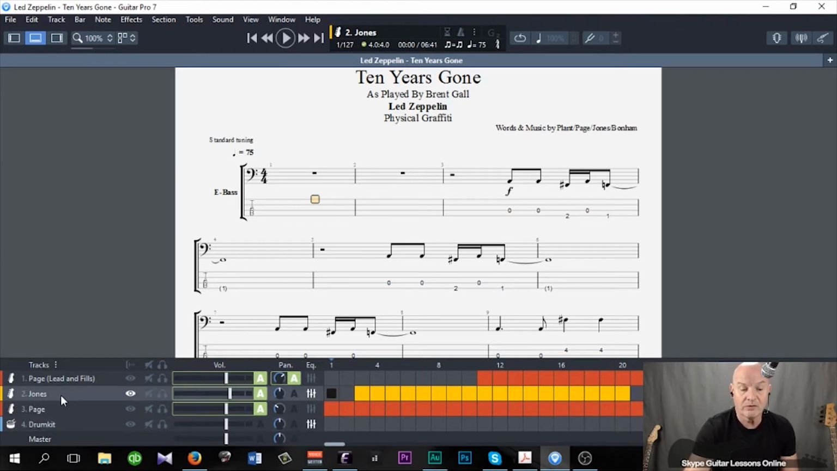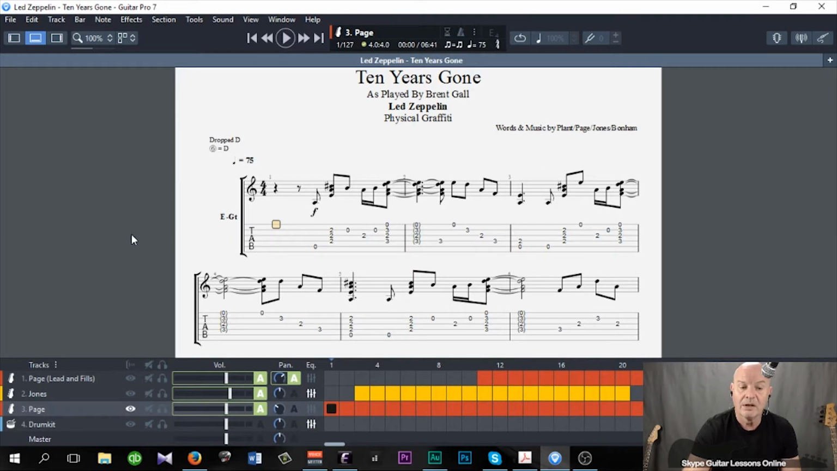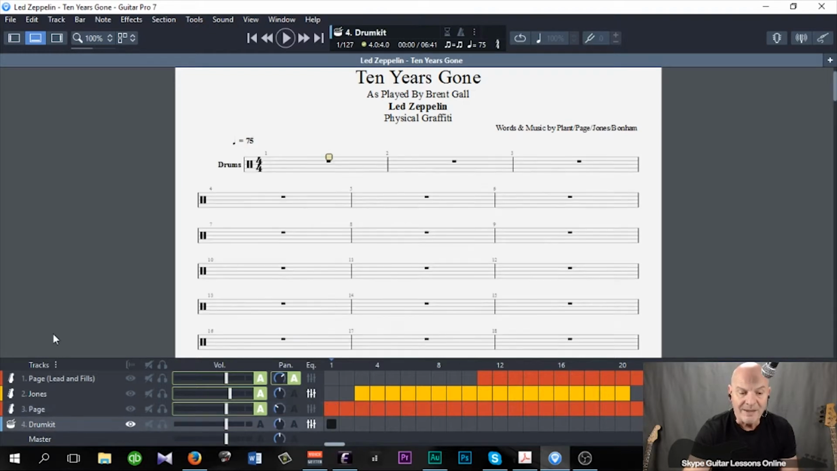So we've got John Paul Jones. We've got the bass line there with the F clef. Then we've got Jimmy Page, of course, the main guitar line for that. And at the bottom, I click onto that, we have got the drum kit. John Bonham, great drummer. So they are all the individual tracks.